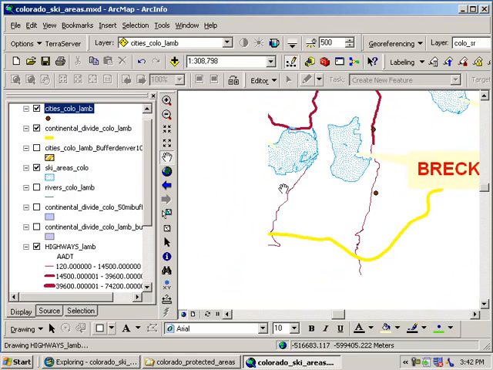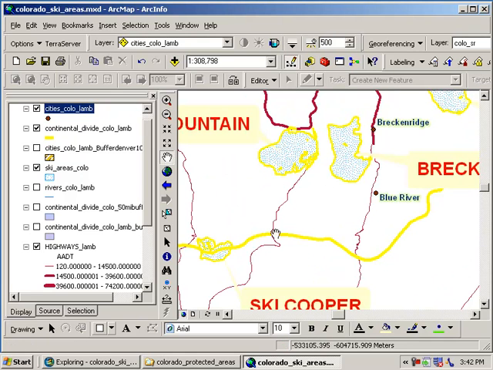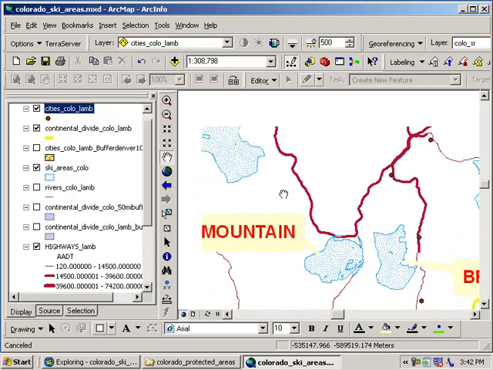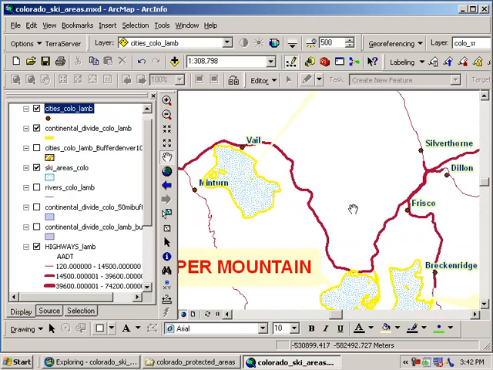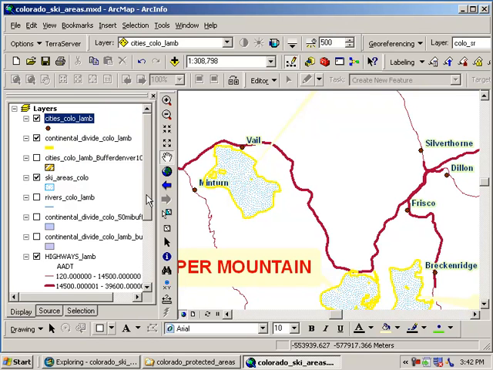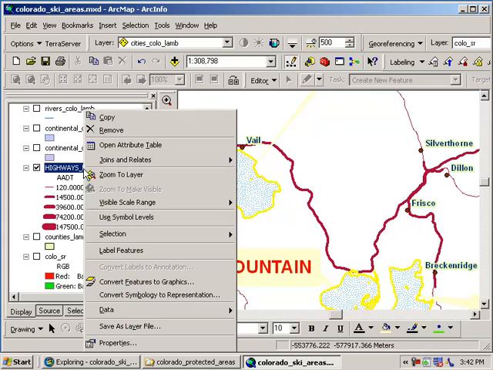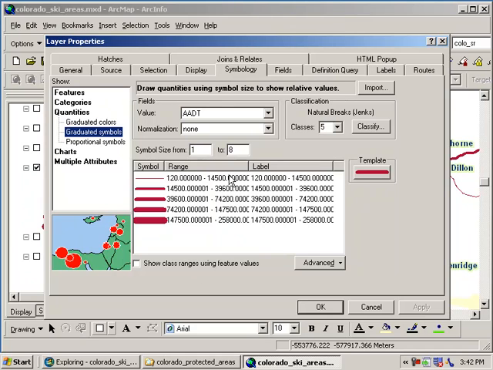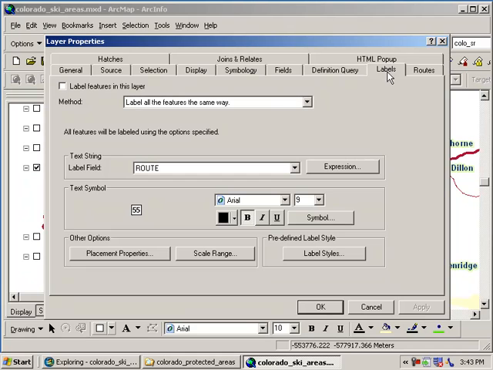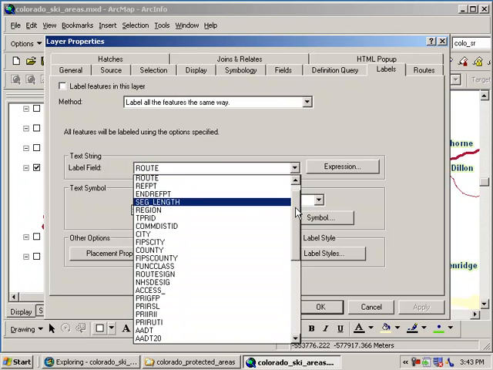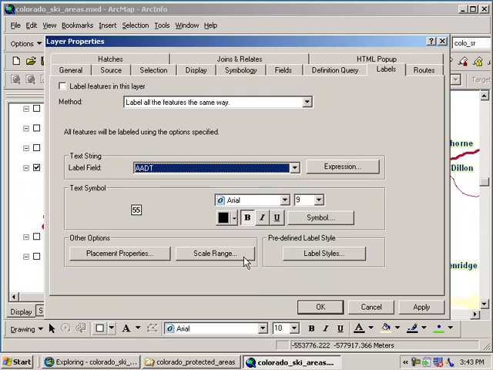Now another powerful thing we can do is we don't have to just symbolize. We can actually label the highways based on their traffic. So let's go ahead and do that. If you want to label the highways based on their traffic, let's go ahead and right-click on highways. Let's go ahead and go to properties. Okay, we've just been hanging out in the symbology tab. Let's go over to the labels tab. Okay, so right there is the labels tab, and I want to label the feature not based on the route number, but I want to actually label it based on the AADT.